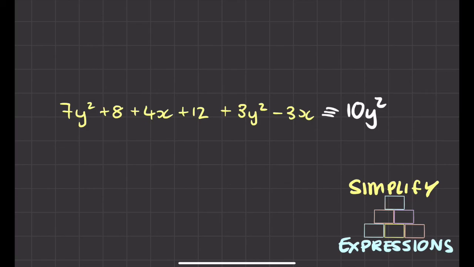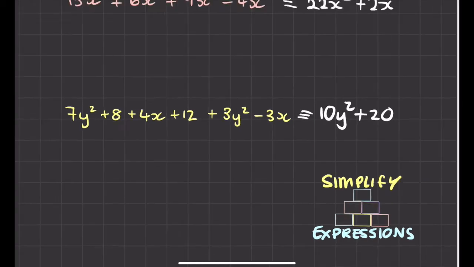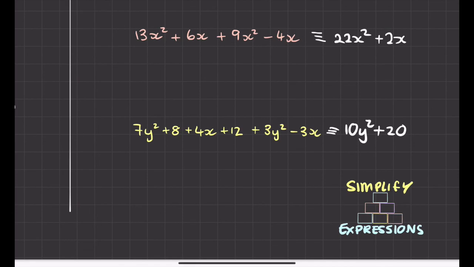And then we've got some numbers here, haven't we? So 8 and 12. I know how to add together just numbers. So 8 plus 12 is 20. So I've got plus 20. Then I've got x's as well. So I've got 4x, and I've got to take away 3x. So 4x, and if I take away my 3x, I will be left with just 1x. So I'm going to have plus x.